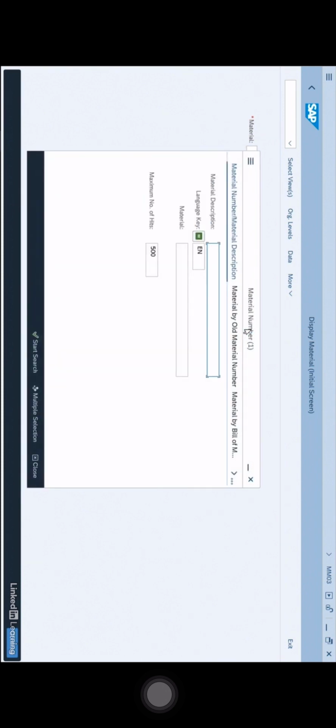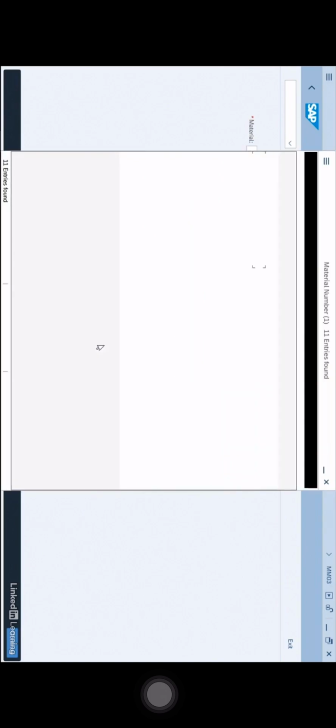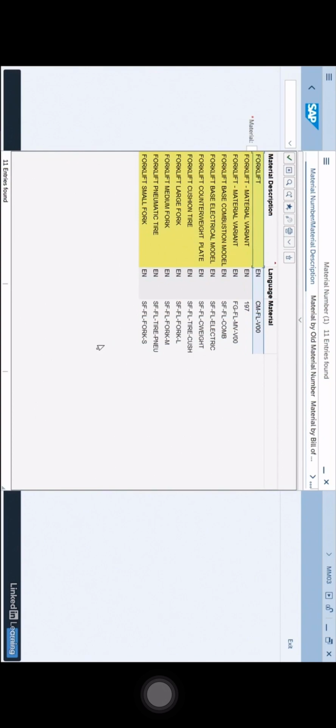This time, in our material description, we'll use our asterisk wildcard, type forklift, and type asterisk again. This search is telling the system that anything can come before or after the word forklift, but the search should return all those results for us. We'll now press Start Search. We now see that we have 11 materials that have the word forklift in the material description field.